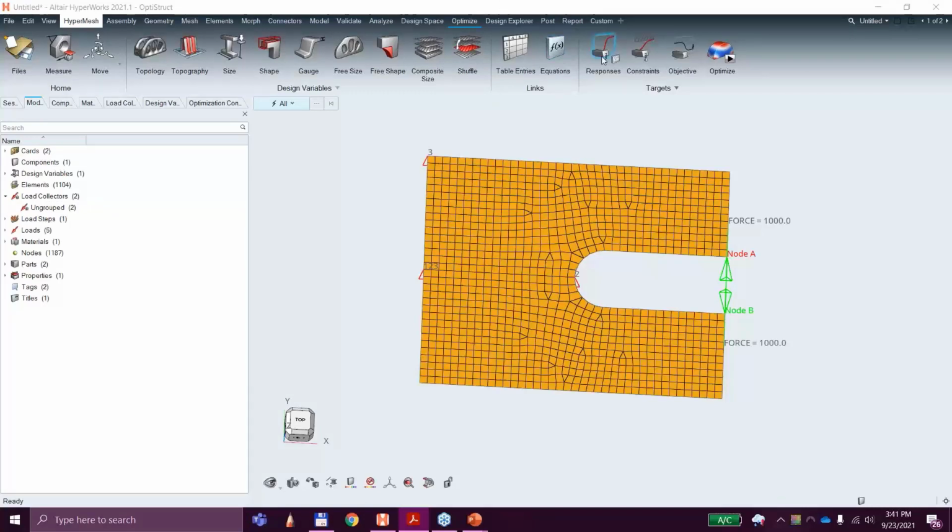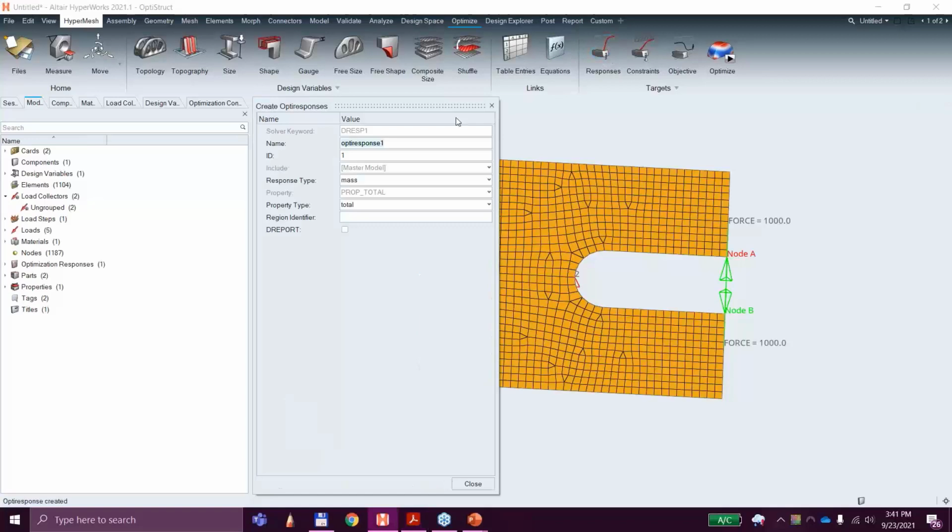And what's the next thing we do? Our response. So I'm going to come over here to responses, and it opens up this right here. In this case, I'm actually going to change the name, and I'm going to call this volfrac. So volfrac is short for volume fraction. What that means is the fractional value of the volume of the part, the current volume of the part as the optimization goes on, as a fraction of the original volume of the part.